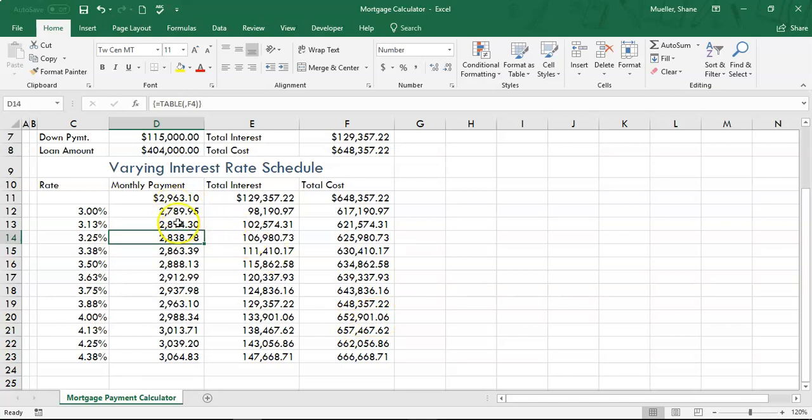Now, if we could get a 3% interest rate, so a little bit lower, it's going to cost us just under $2,800 a month. So we're going to save about $150 a month. And then over the life of the loan, it'll actually save us about $30,000. So this is showing us what would happen if we got a different loan amount.